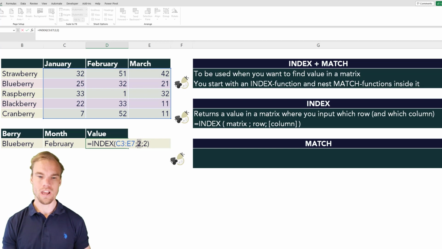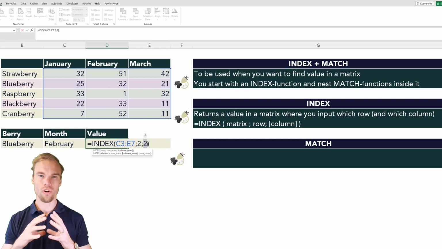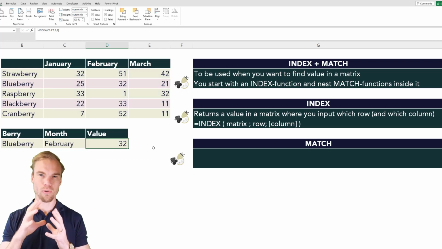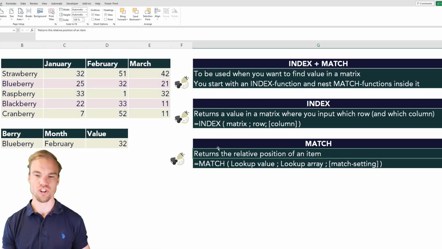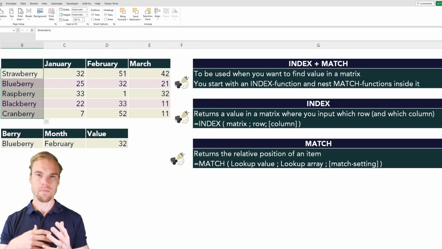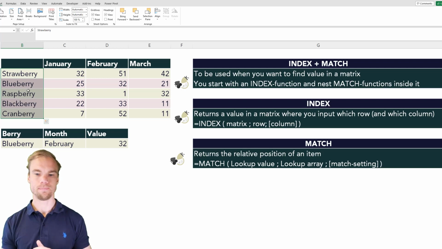And what we want to do now is to change these two numbers to a relative number that depends on which berry and which month we have. And that brings us to the match function. The match function returns the relative position of an item. That means that if you search for blueberry here, the second position is blueberry. So the match function will return number 2.